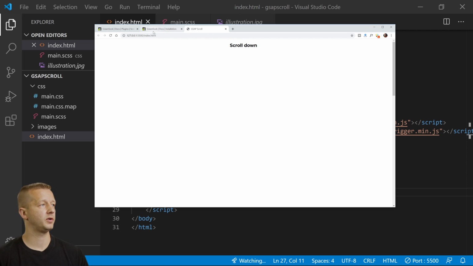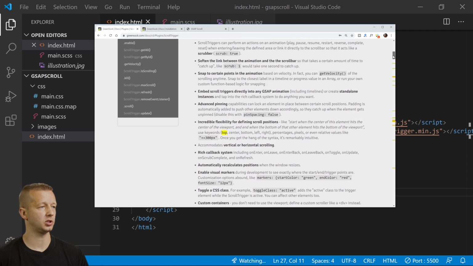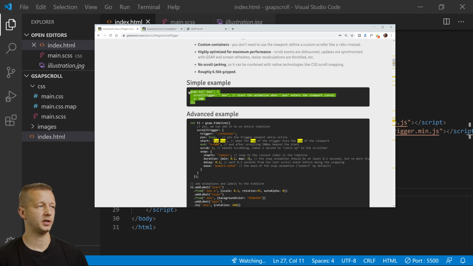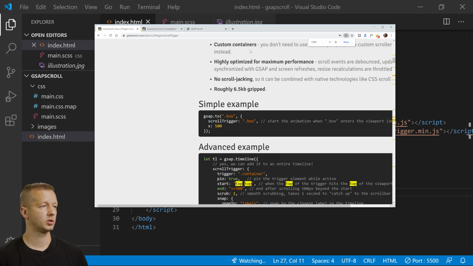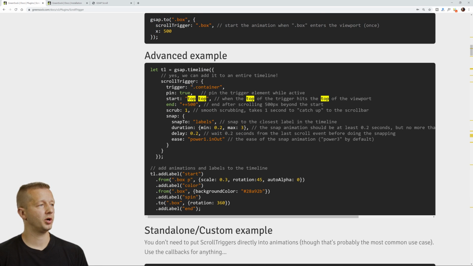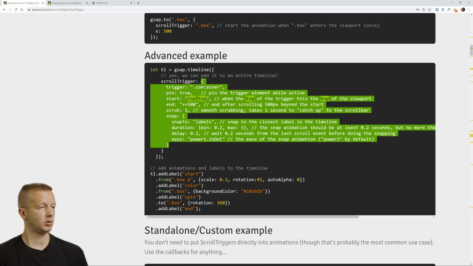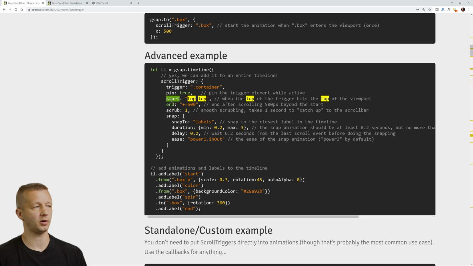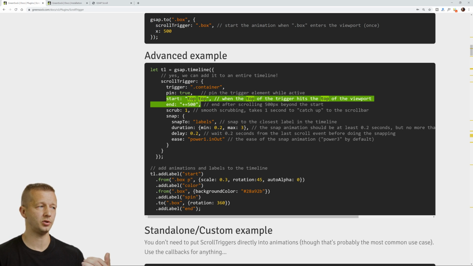Now, if we look at the documentation here, that was the very simple example that they showed. Let me increase the size here so we can see this. There's an advanced example where, from ScrollTrigger, you can pass in an object, rather, where you have a bunch of properties for your configuration, your options. So I'm not going to go through every single one of these. You can pin them. You can have a start and an end in terms of when the element will be animated.